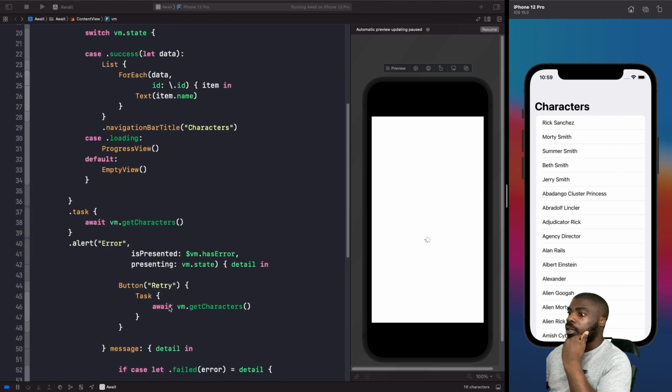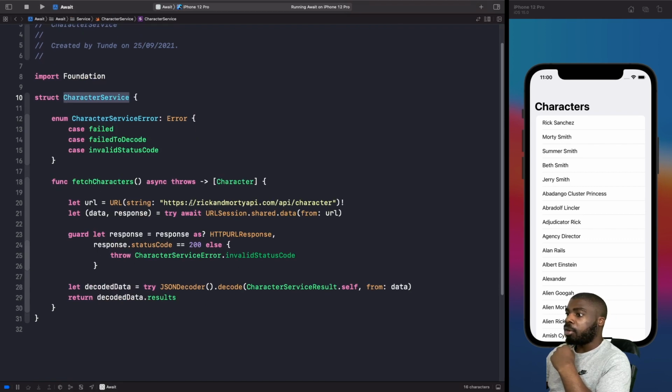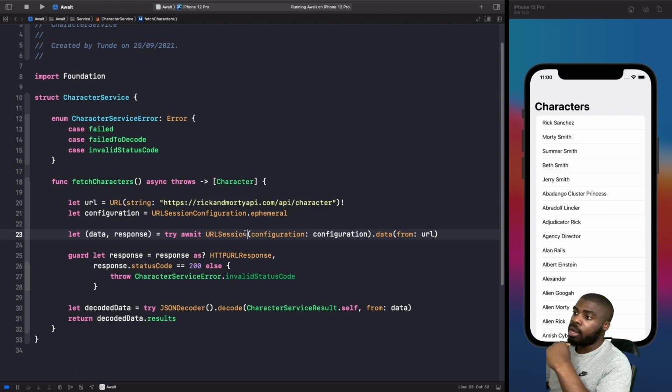So in order to see the work that we've done with the error, we need to go into our service class and disable caching by passing in our own configuration. So let's go into our character service, and then I'm going to do a bit of typing and I'll break it down. What we're saying here is we want to use this configuration called ephemeral, and this will not persist any kind of data on disk. So all this data that we request using the URL session will not be saved on the disk. We'll only use any data that's available in memory. And then we pass this configuration into our URL session.